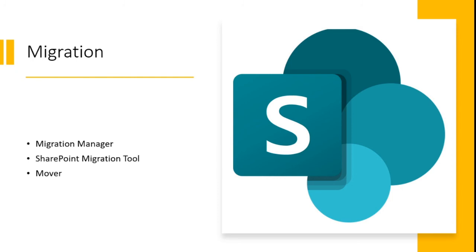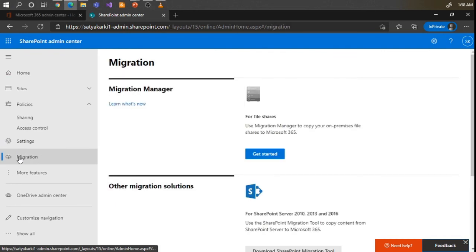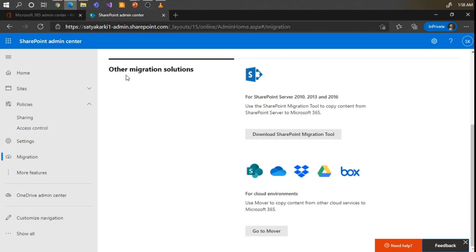So let me just show you this again from the portal migration option. Migration Manager is available in this project site, and then another migration option is SPMT, SharePoint Migration Tool. It covers SharePoint Server 2010, 2013, or 2016. You can migrate your content from on-prem to the cloud, SharePoint Online. And then Mover is there for cloud to cloud migrations.